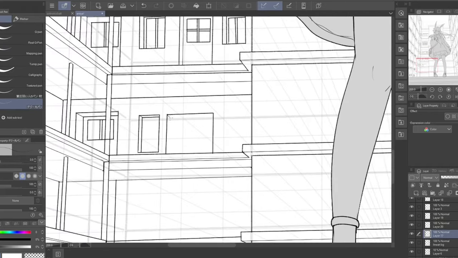Finishing flat coloring, I create another shading layer. Make another layer clipping to the colors layer, set to multiply mode and reinforce the shadows. I like to add a gradient to objects to make them look more three-dimensional.